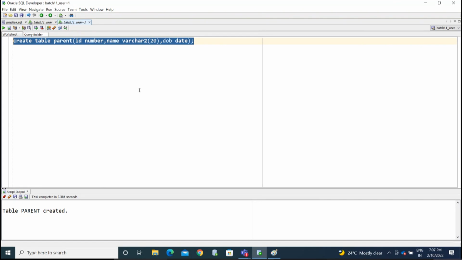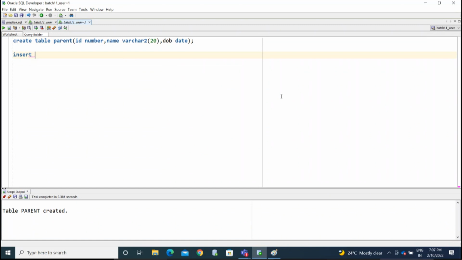Now I'm inserting the data into this table. Insert into parent. I'm inserting 1, and A is my parent name, and the date of birth will be 01 20.